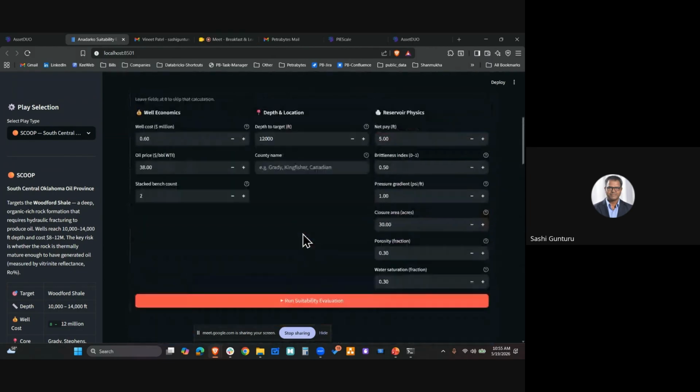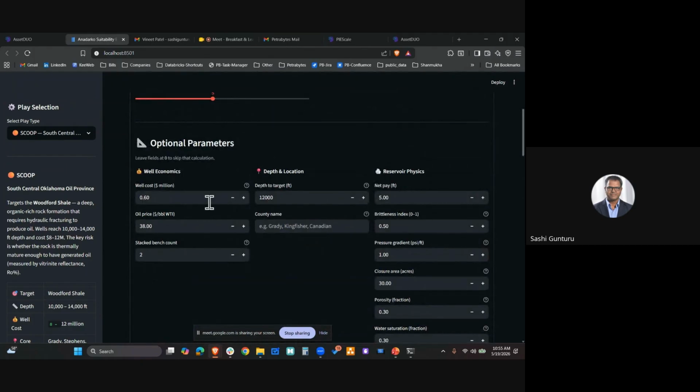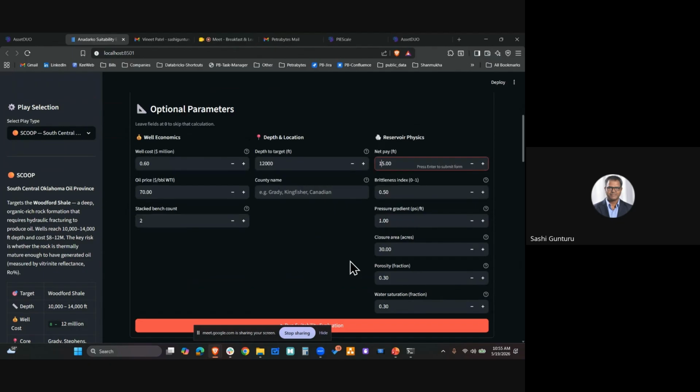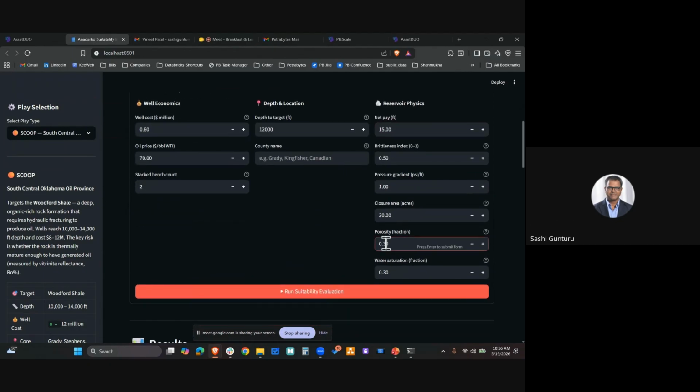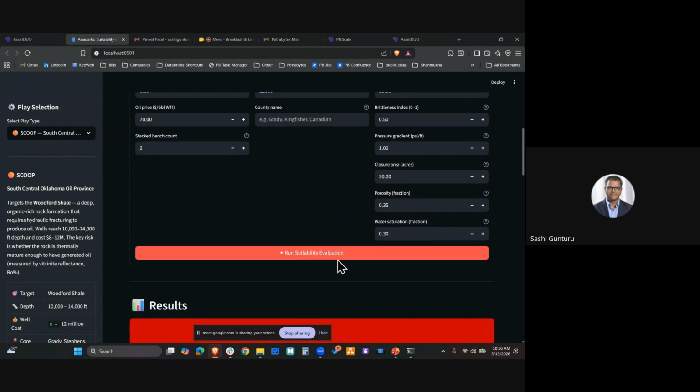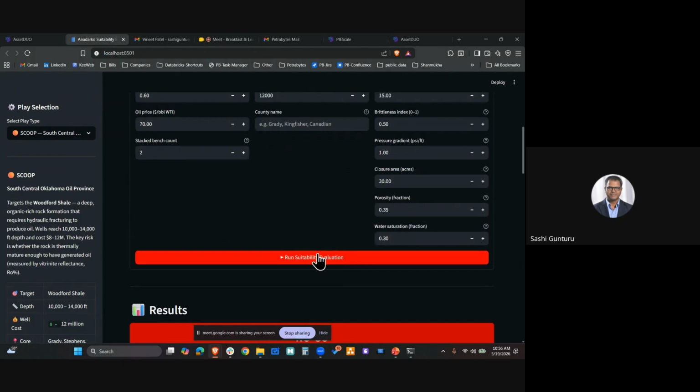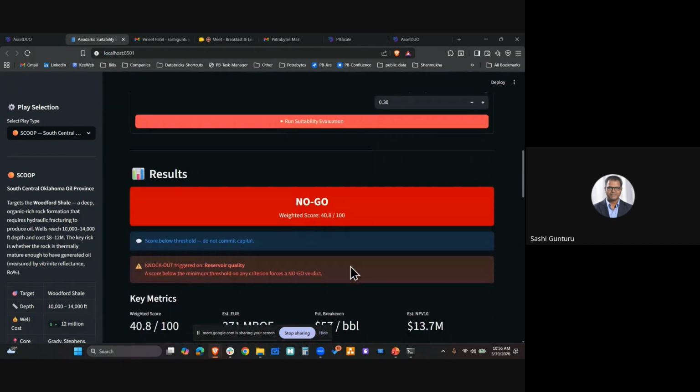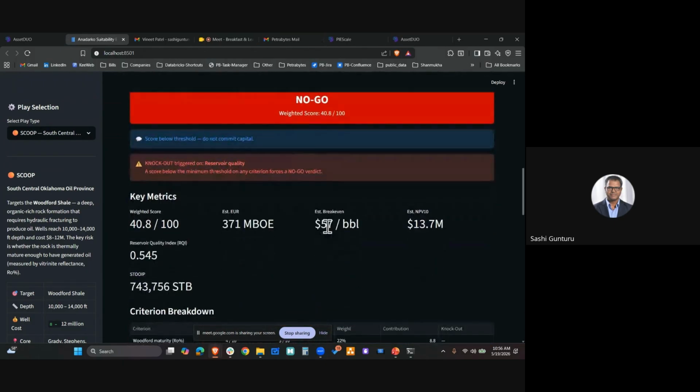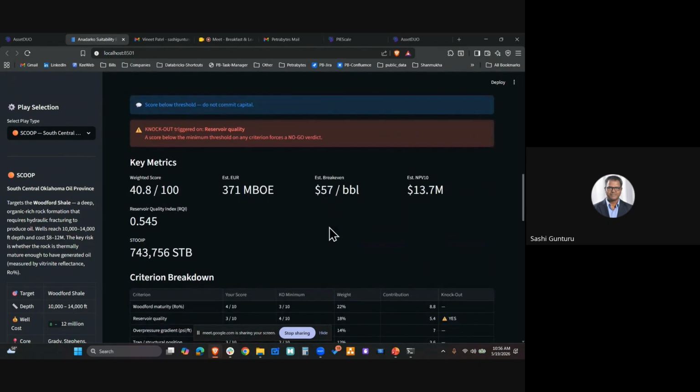Now, let us say I increase my pay zone. So let us say I increase the oil price, and then I increase the pay zone here, right? And I increase the porosity to, say, 35%, right? And then I run my suitability model again, right? It's still no go. Yeah, so these are the criteria. You can play around with that and determine. This is a quick evaluation of the data, right?